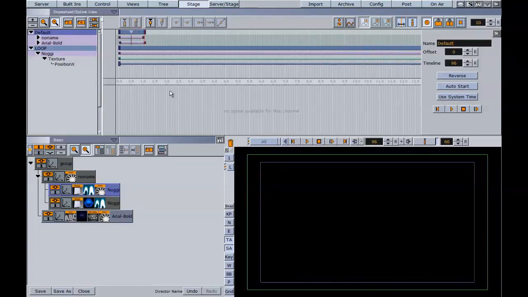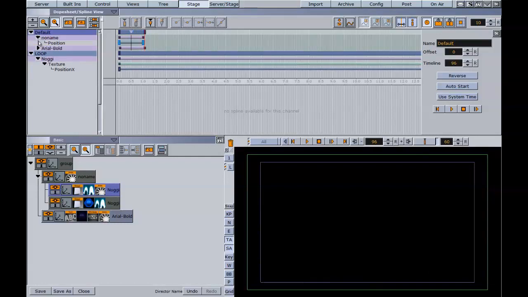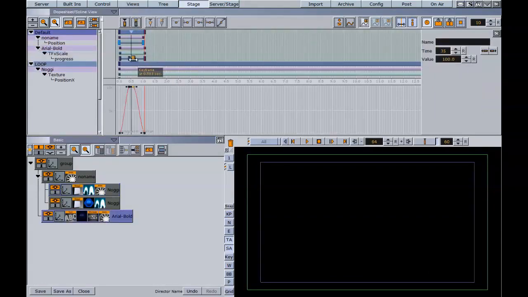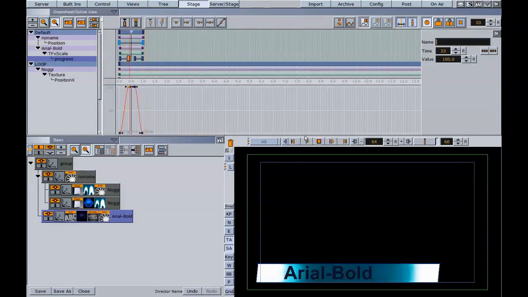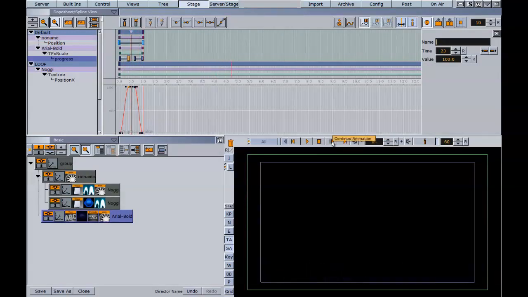Now, if you needed to adjust any timing, you just come back into the stage and you adjust the timing of everything. If we wanted to make this text come on or go off a little bit faster or slower, we could adjust this within the stage directly. We hit play again, it comes on a little bit faster. We hit continue, it goes out a little bit faster.